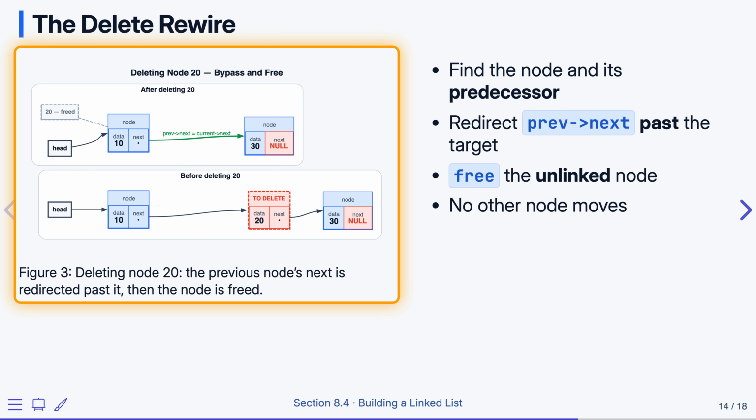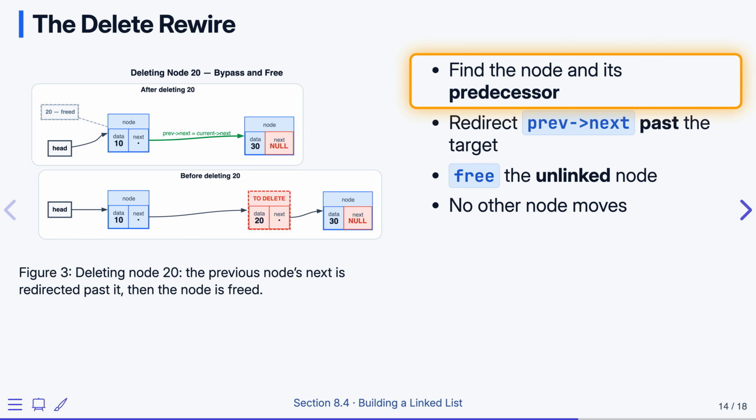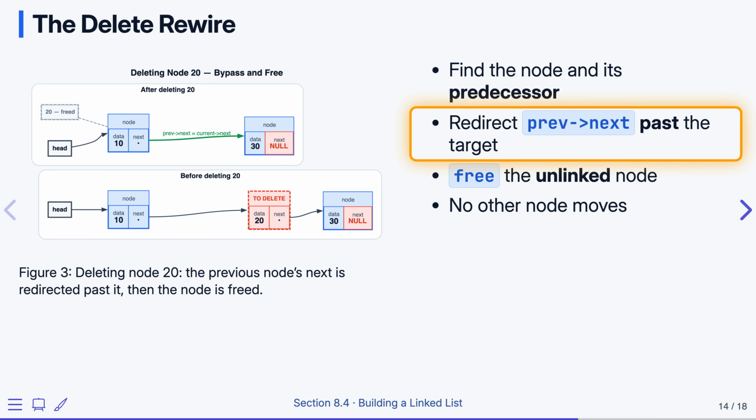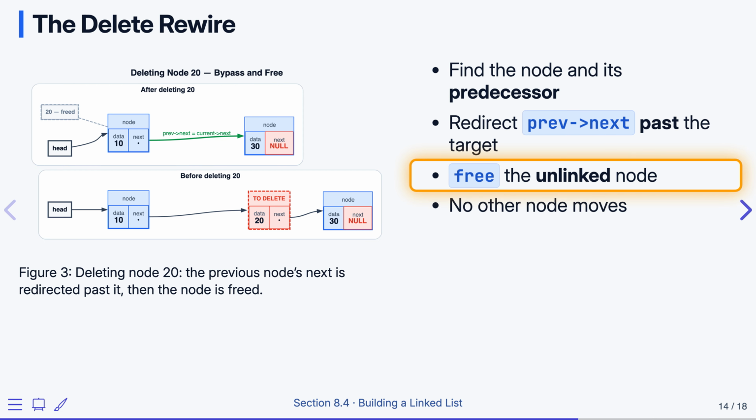Only one pointer changed. In steps, first, find the node and its predecessor, the node just before it. Then redirect prev->next past the target node. Then free the unlinked node. No other node moves. This is the deletion advantage of a linked list. No shifting, just a little pointer surgery.